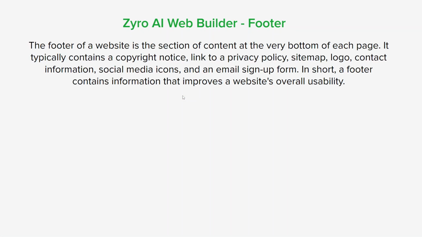So the footer of a website is the section of content at the very bottom of each page, and it typically contains a copyright notice, a link to the privacy policy, a sitemap, a logo, contact information, some social media icons, and an email sign-up form can also be included. Basically, in short, it contains information that improves the website's overall usability.